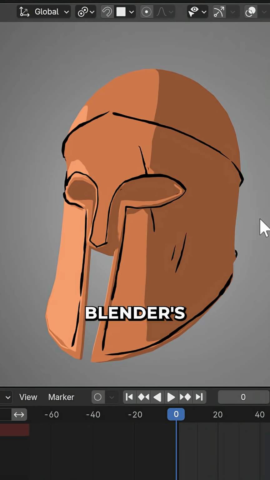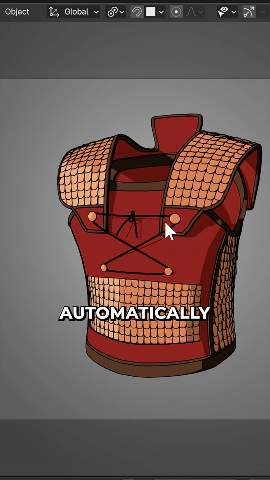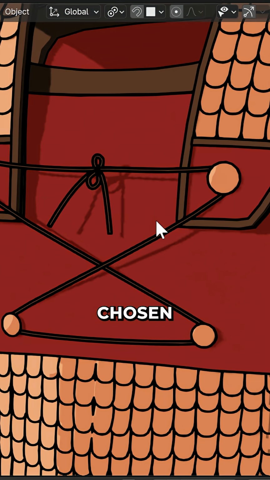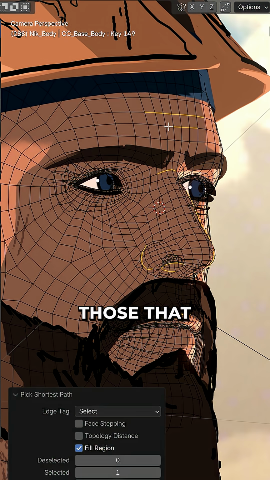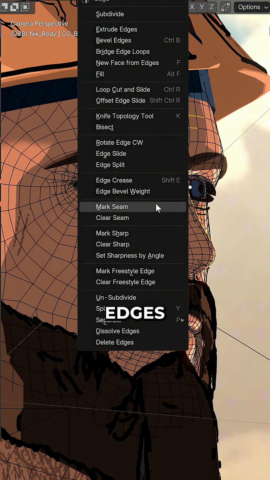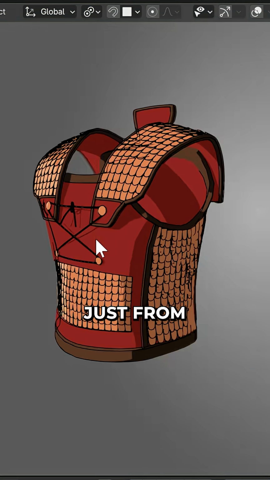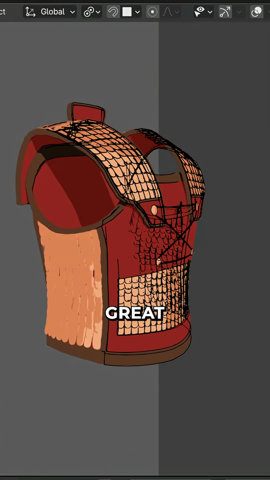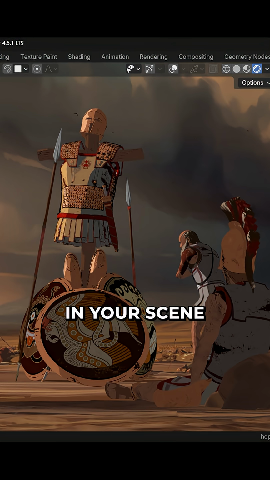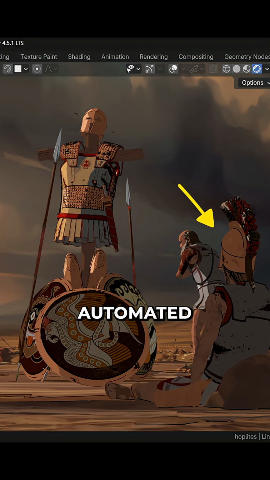Finally, I can employ Blender's LineArt modifier, which automatically highlights all the edges of chosen objects, or only those that I indicate using the sharp edges option. It looks a bit more artificial and perfect, and it works just from the chosen camera angle, but it's great for less important objects in your scene because it is an automated solution.